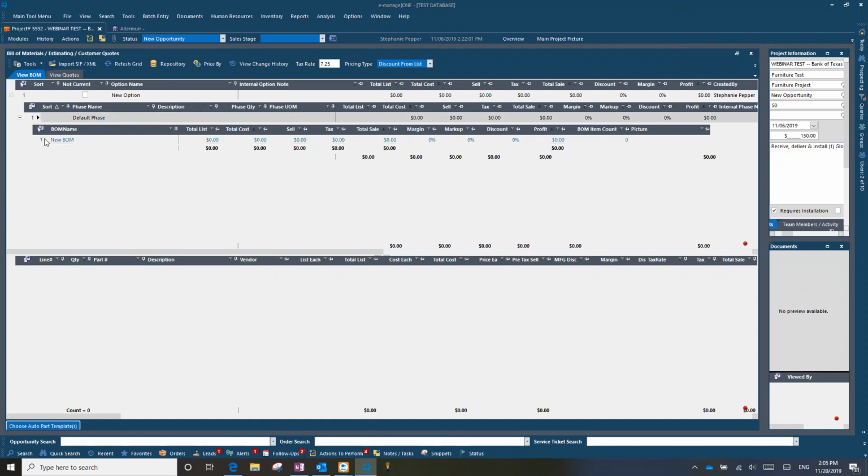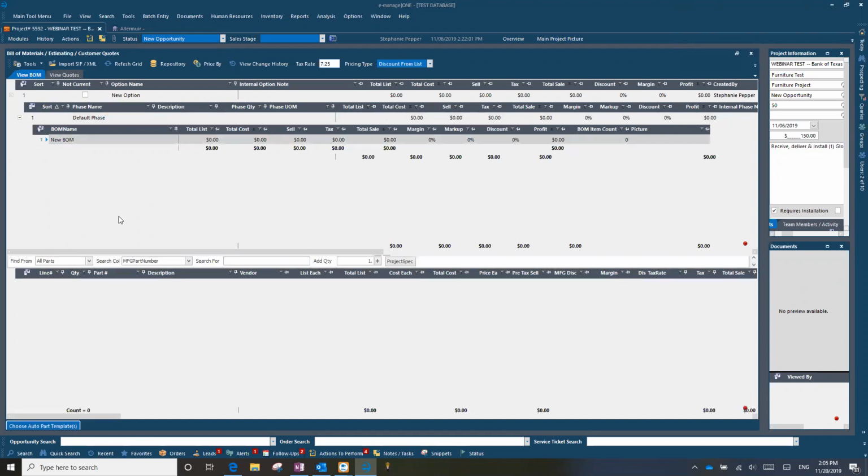As you can see, when I highlight the BOM level, my search for toolbar comes up. My project spec button comes up. So those are those 2 other ways that you can add parts to the bill of materials on top of importing. You cannot add parts to anything but the BOM level. You have to be highlighted on it.